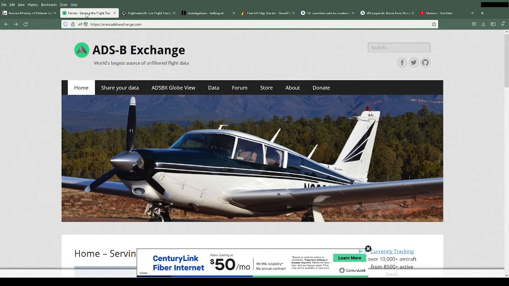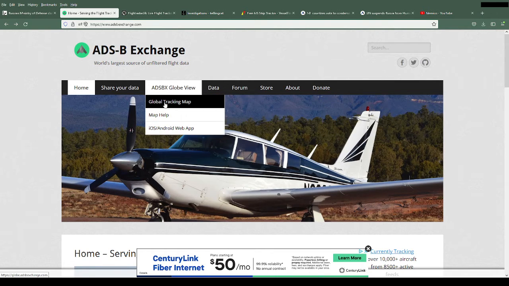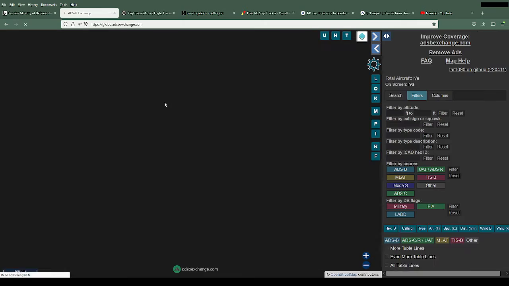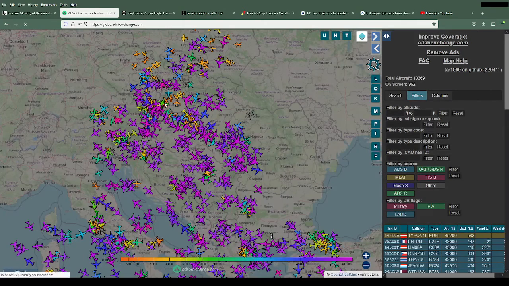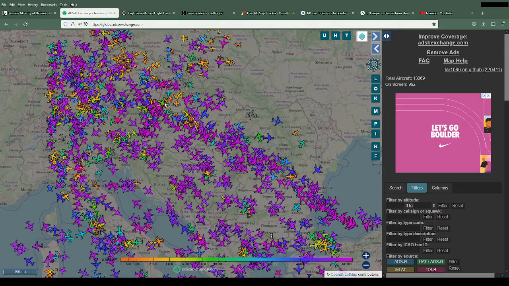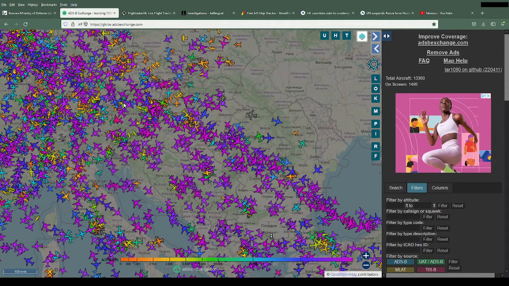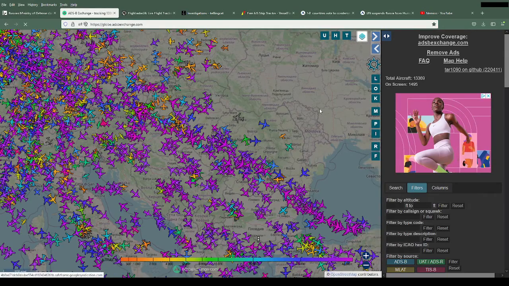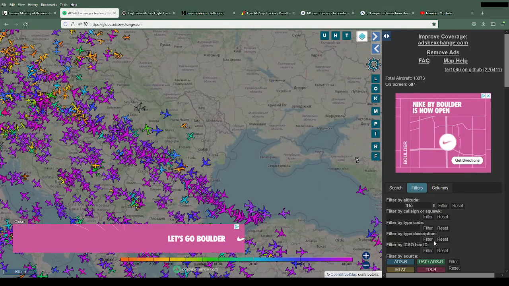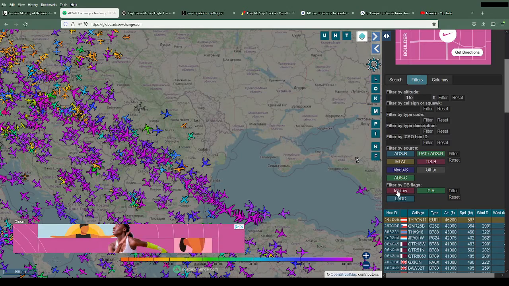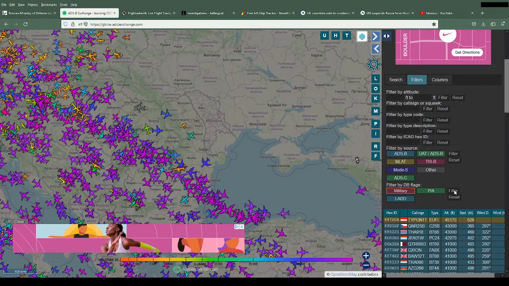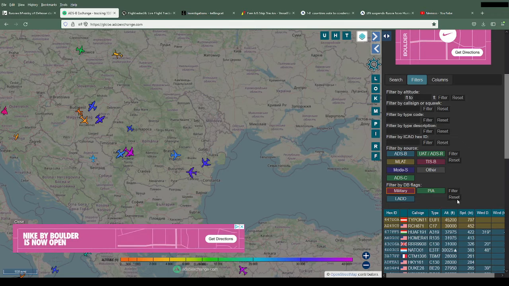The next site is the ADSB Exchange. You can click here and go to Global Tracking Map. And this is going to blow your mind, because this is like all the flights everywhere that have trackers on them all over the world. And I just slide over to Ukraine, and to help filter out some of the craziness that is here, I scroll down on the right side and I filter by military. So I click military and then you click filter. If you want to clear that filter, you just hit reset.